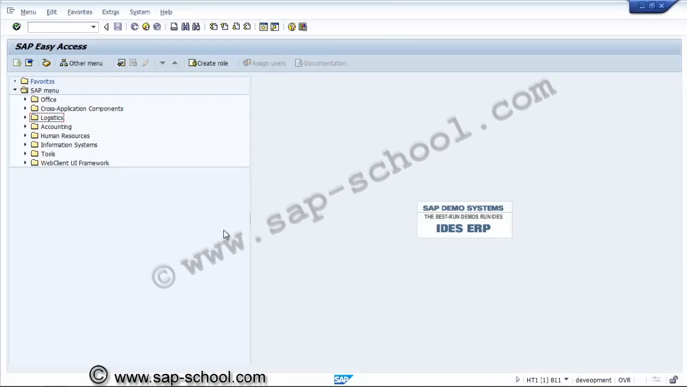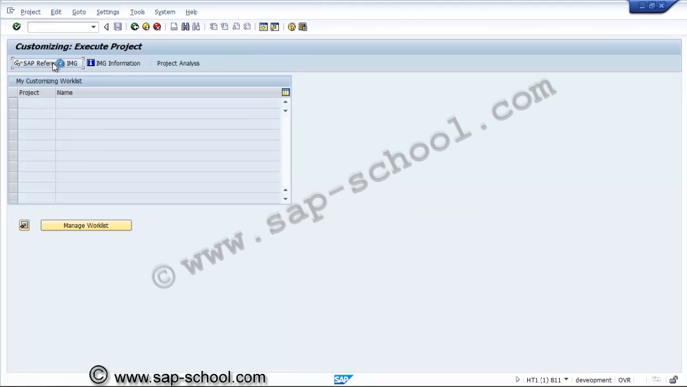Before starting the capacity requirements, capacity analysis, capacity leveling and confirmations, we'll see some customizing settings related with the capacities as well as confirmation. For this, we'll go to customizing guide. Here in the customizing guide, we have to go to project systems.